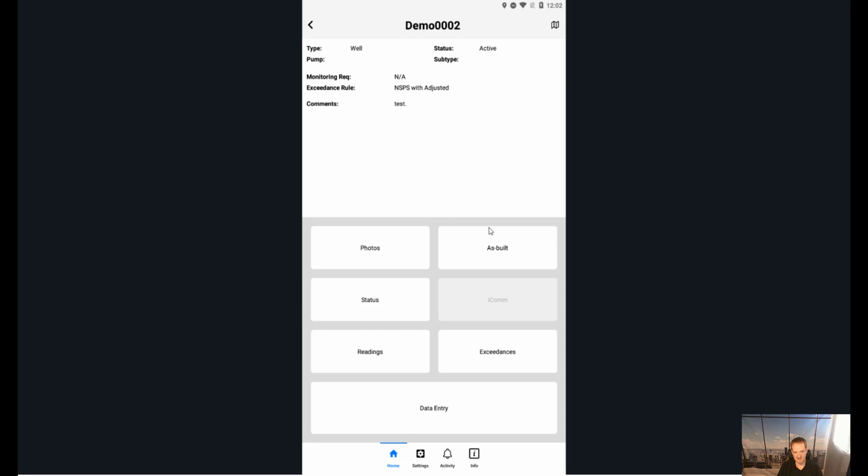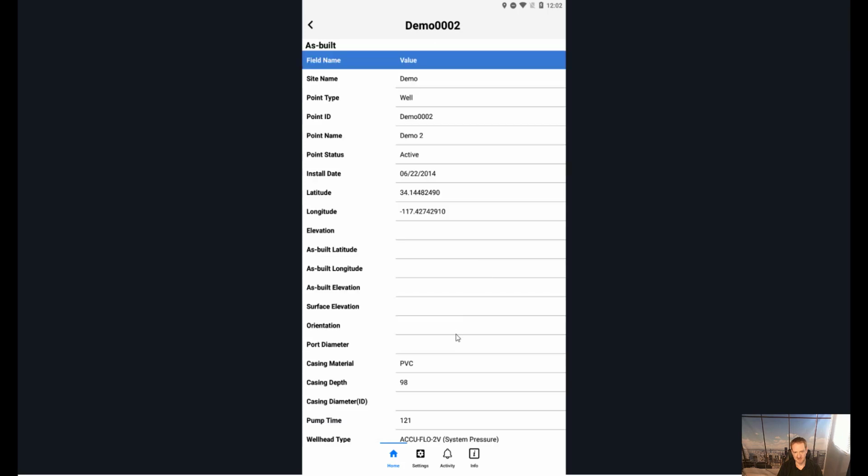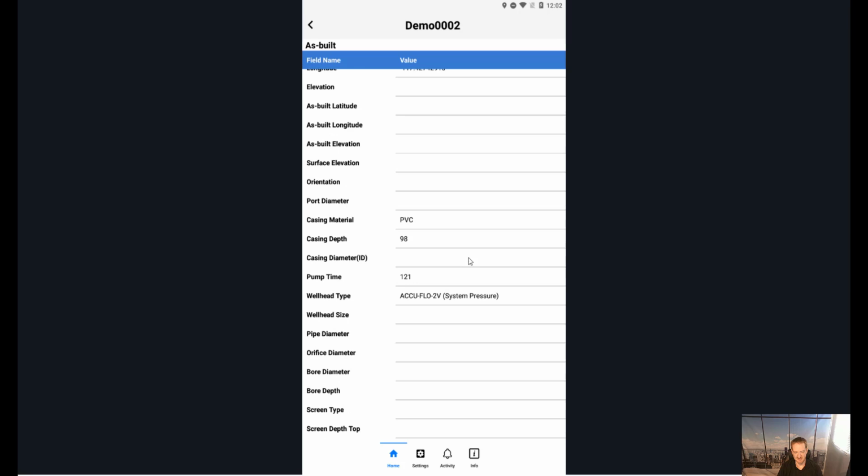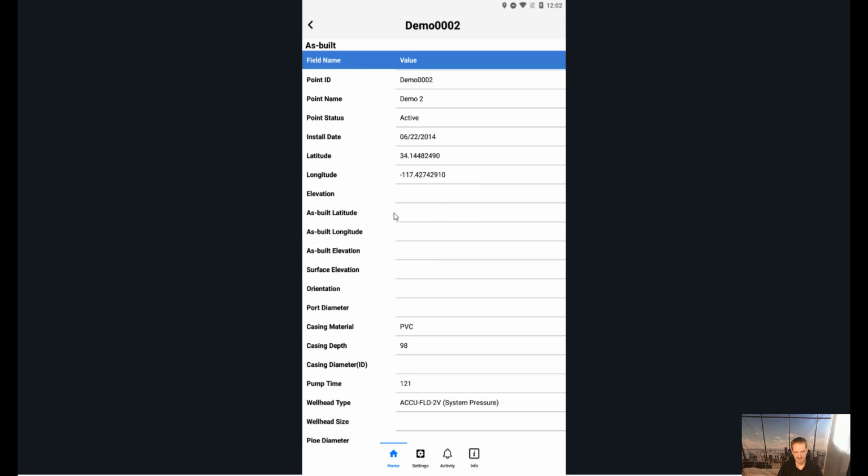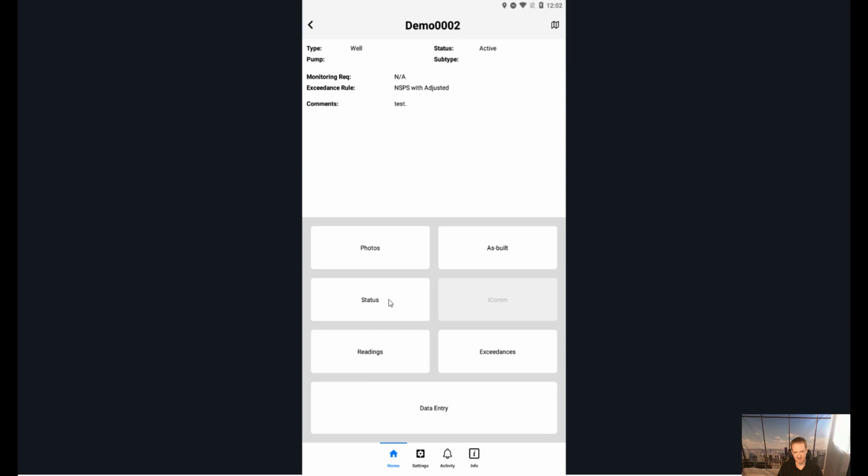As-built information, you can dig into how the ID is actually set up in eTools itself. So there's a lot of information. This is all the information that we have for that. Back out of here, show the status.